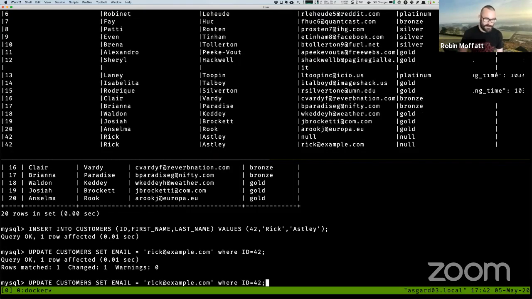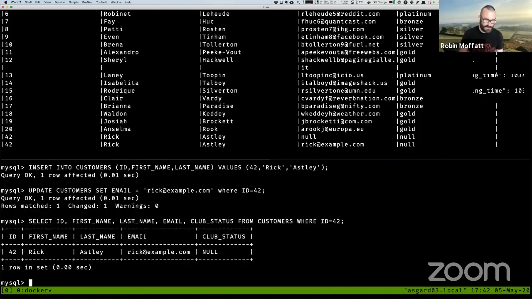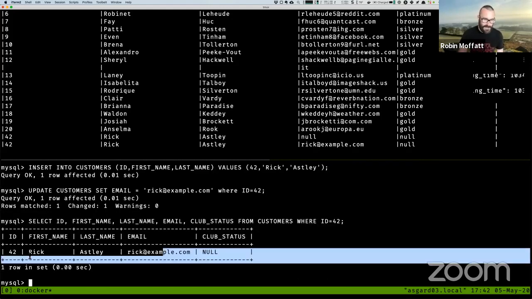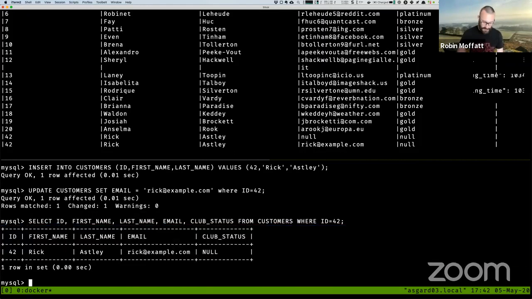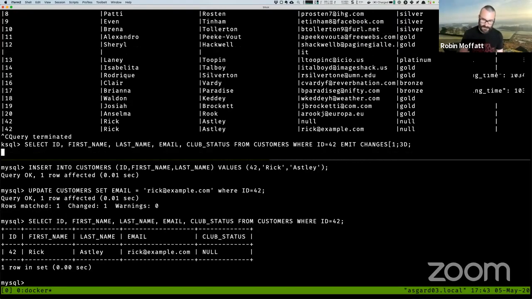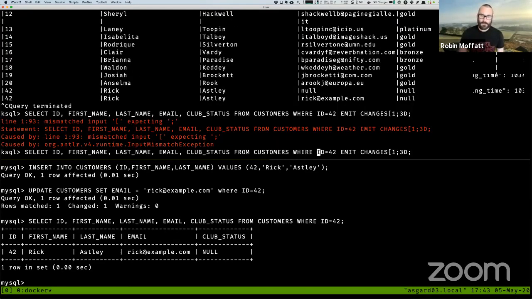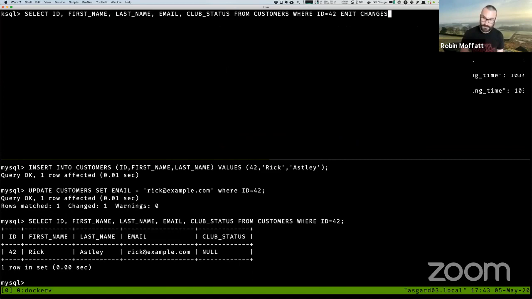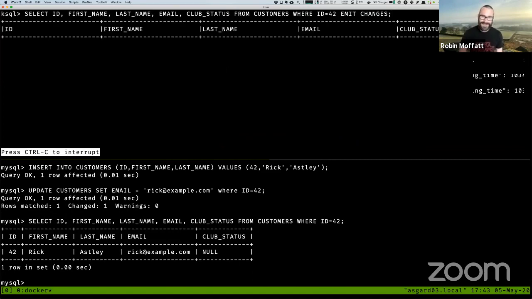And now if we go and query the database table, so select from customers where ID equals 42, MySQL says, here is the state of that row. If we go to ksqlDB and say, what is the state for this particular key, where ID equals 42, it's going to say that's not right. Emit changes. It says, here is the state for that key. For this particular key, here is the current state.